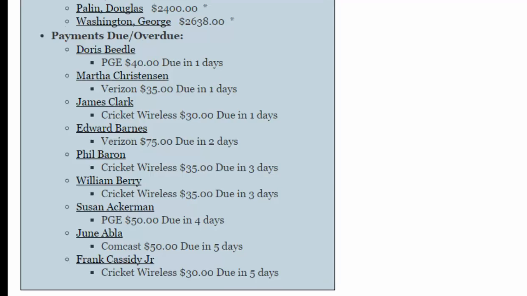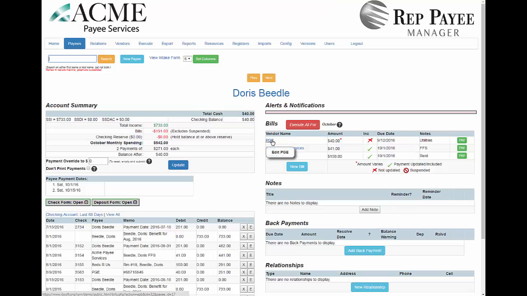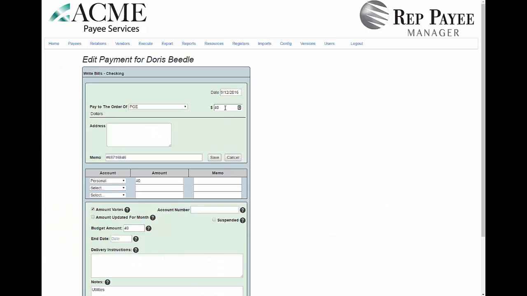The next thing to note is any bills that are coming due or overdue. These are bills that were excluded at the time of the last execution, primarily because the statement has not yet arrived and the amount varies from month to month. It would also include any new bills added afterwards that would be due in the current month. Click on Doris. Open the PGE Edit screen to update the amount and save. Then click the Pay button.